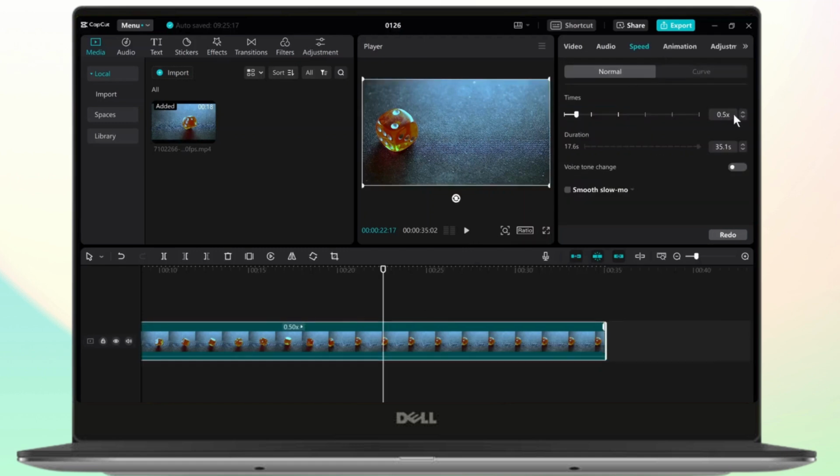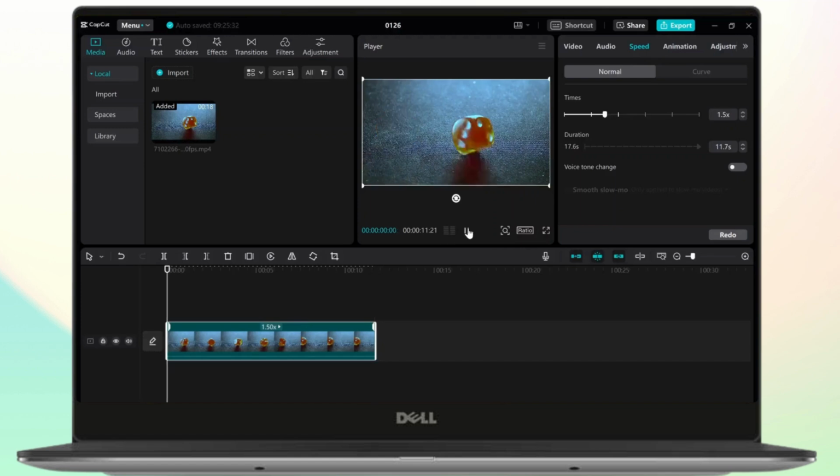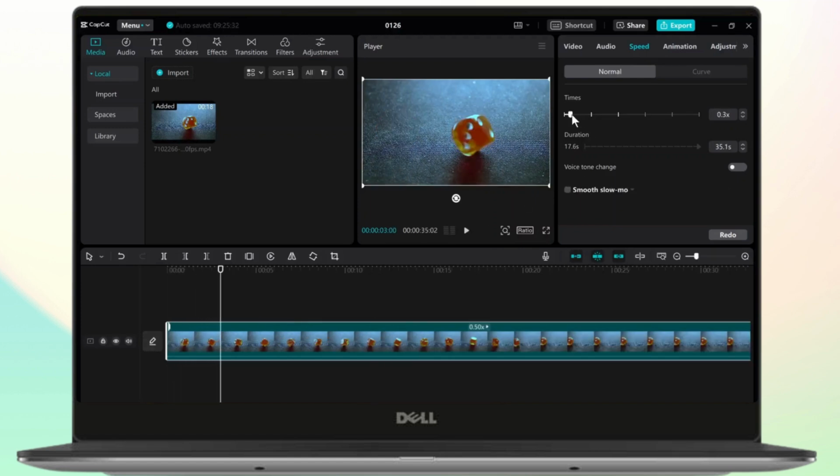It's really easy. You can also make it faster, so you can just make it faster as well. As you can see, now it's faster. So you can change the time, you can make it slower as well. So this is the slowest one. Let me put it to the slowest video.